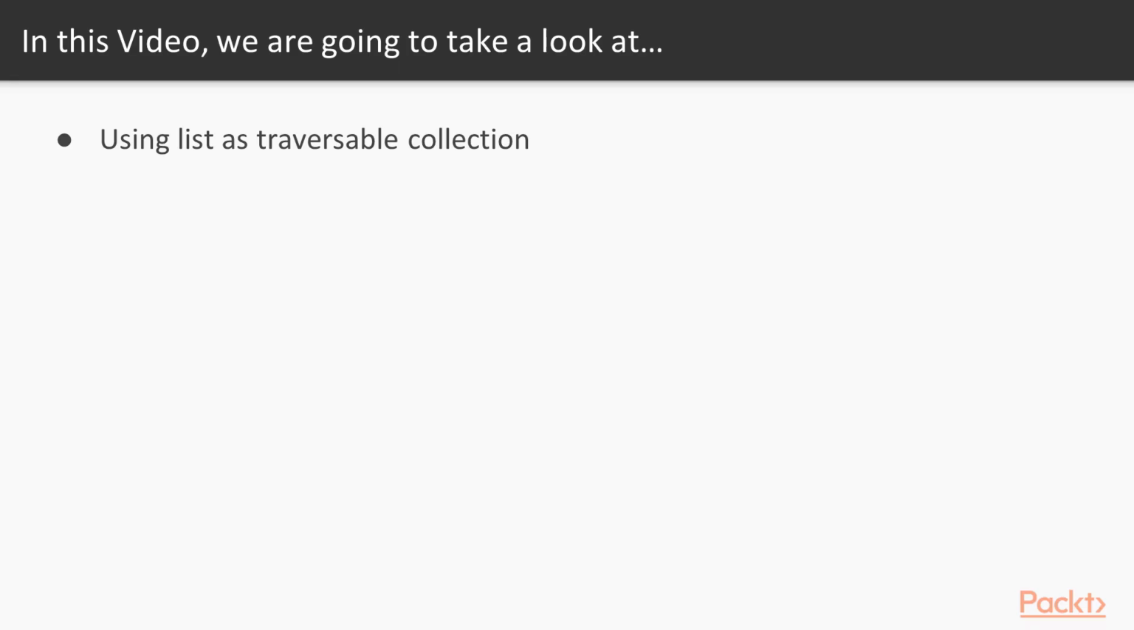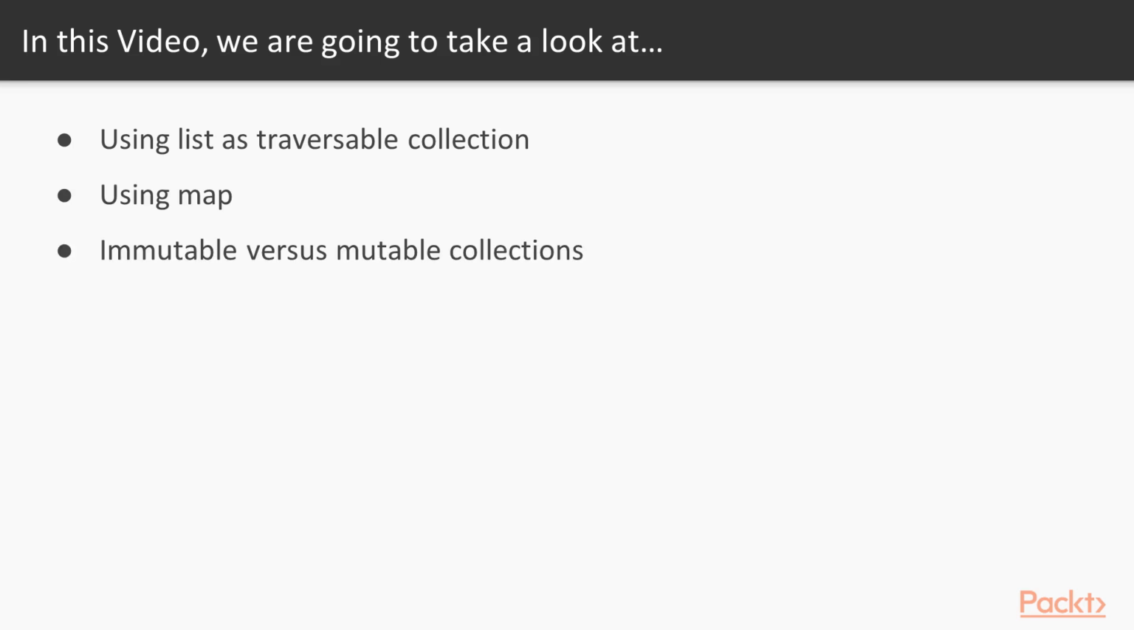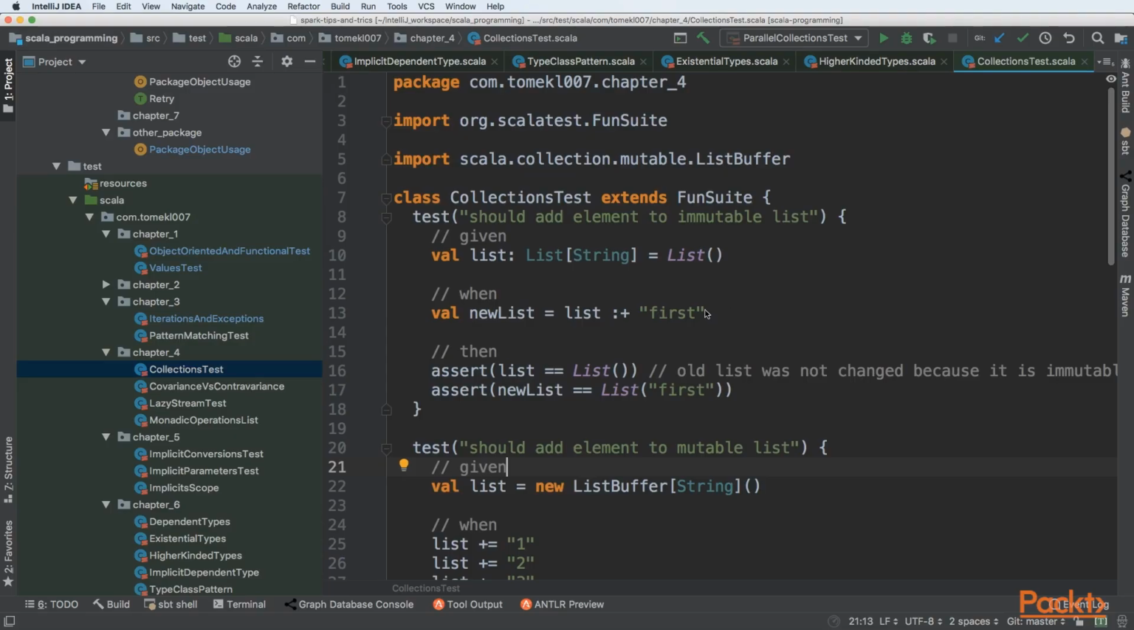This is a video about collections, and we'll be looking at the sequence, list, vectors, map, and set. We'll see a version that is immutable and also mutable. So we'll be using list as a traversable collection, we'll be using map, and we'll compare immutable and mutable collections. So let's start with a simple test.